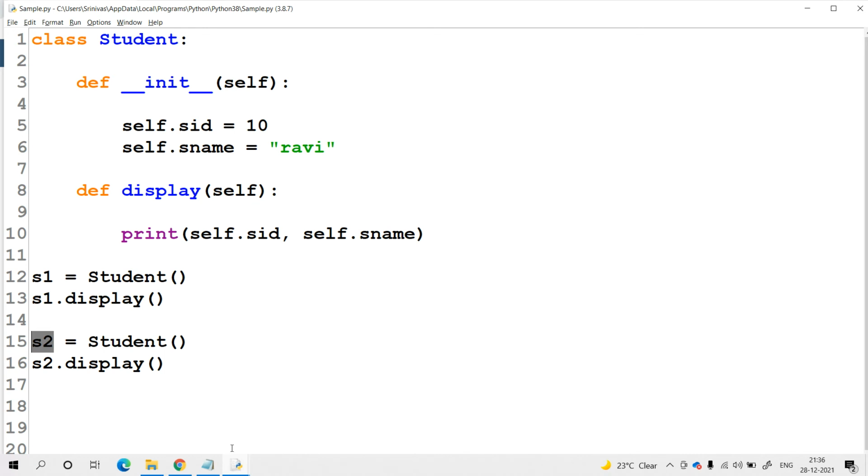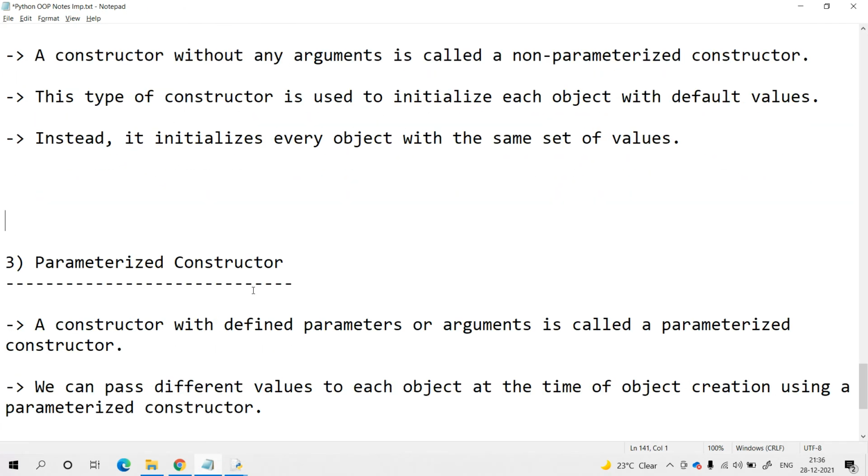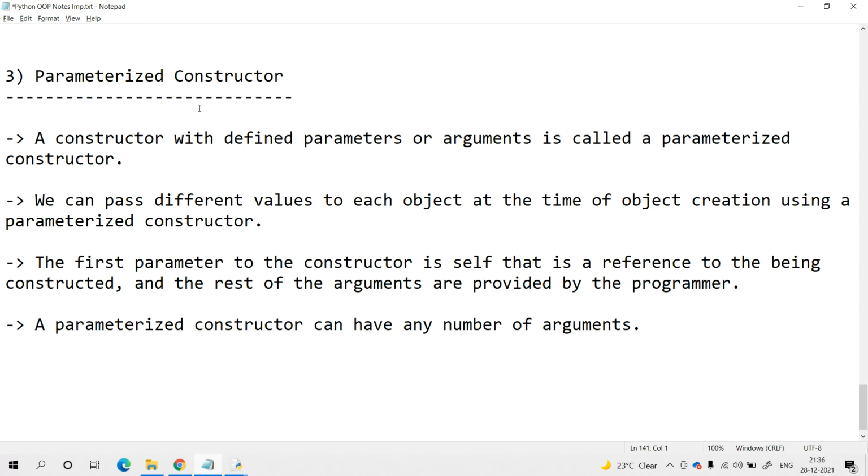In order to do this, we need to follow the third methodology. The third methodology is the parameterized constructor. Parameterized constructor in the sense, at the time of creating the object of the class, we can pass some parameters also. A constructor with defined parameters or arguments, we can simply call a parameterized constructor. We can pass different values. Within the constructor, the first parameter is self, and all the remaining parameters, as a programmer, we need to pass.